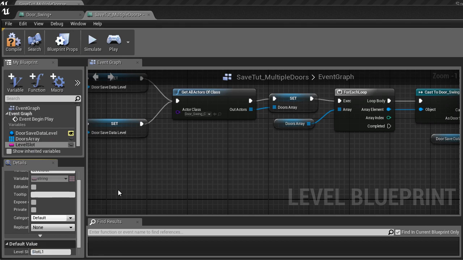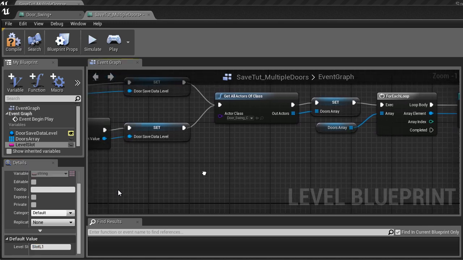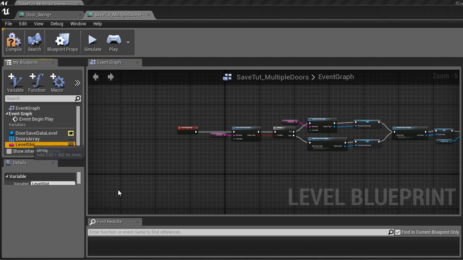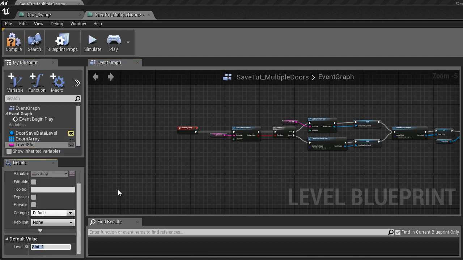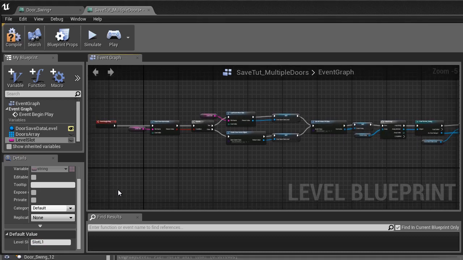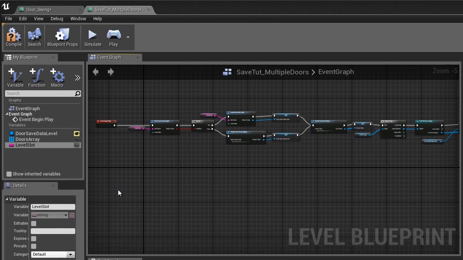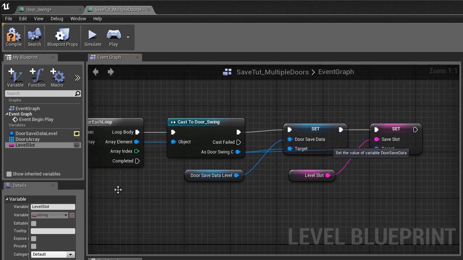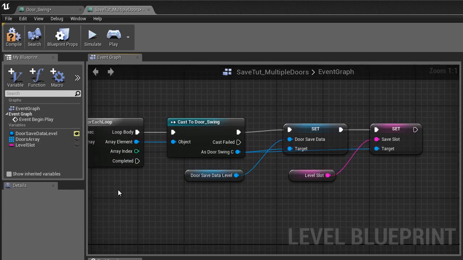The great thing about the level slot and doing it this way is you could get it to change depending upon the level. All you'd need to do is copy all this from one level into another and just change the level slot name, and then all the doors will work and save their data for your new level that you've got set. Just bear with me, I'm just going to quickly adjust this again. Okay then, with that done, we've now sent these two bits of information to each reference of the door that we have in the level.